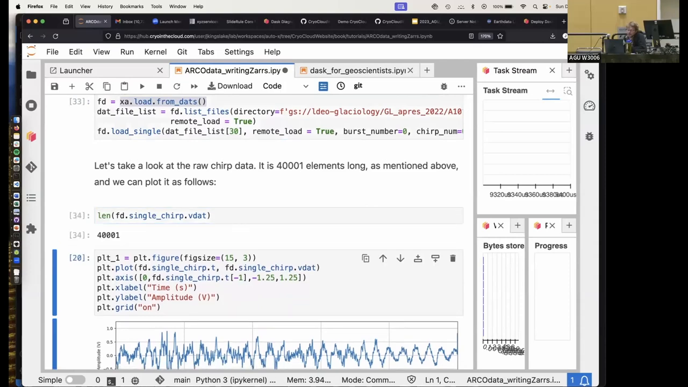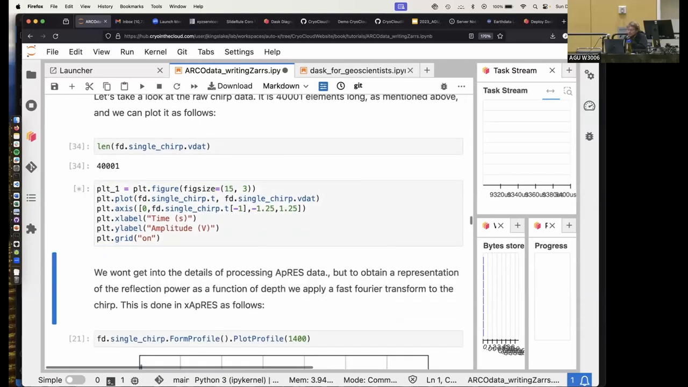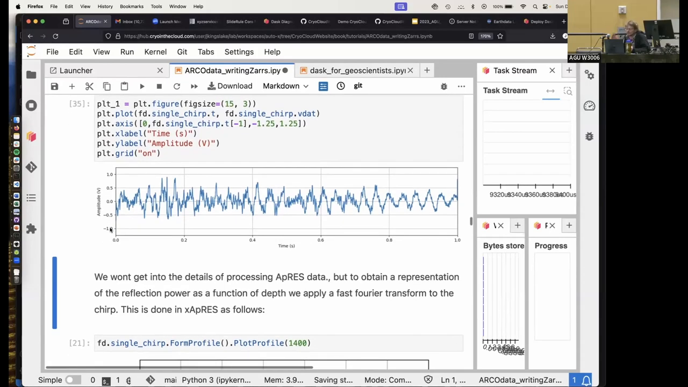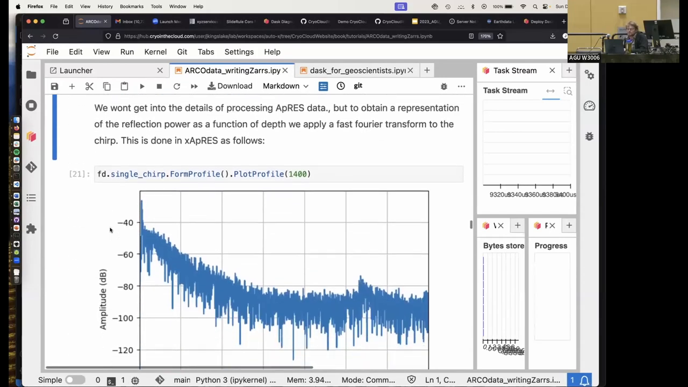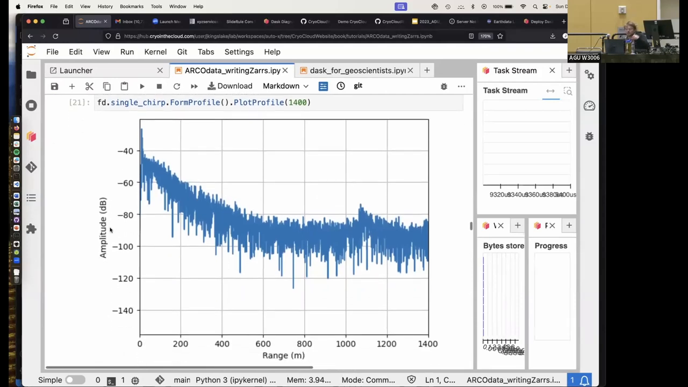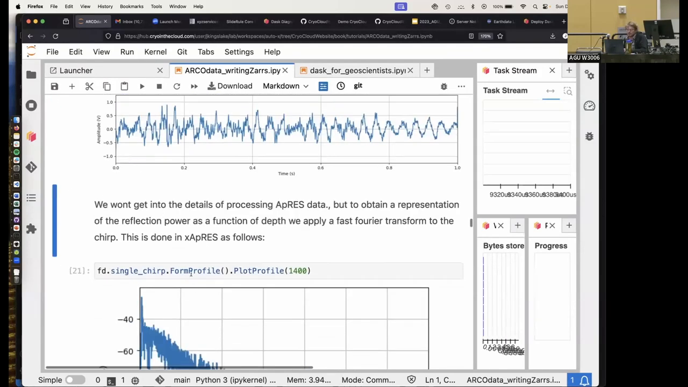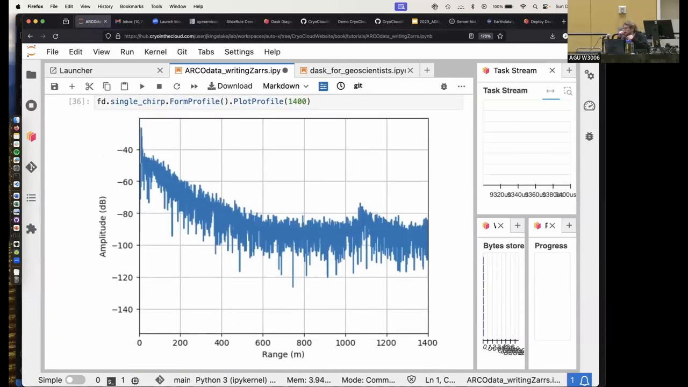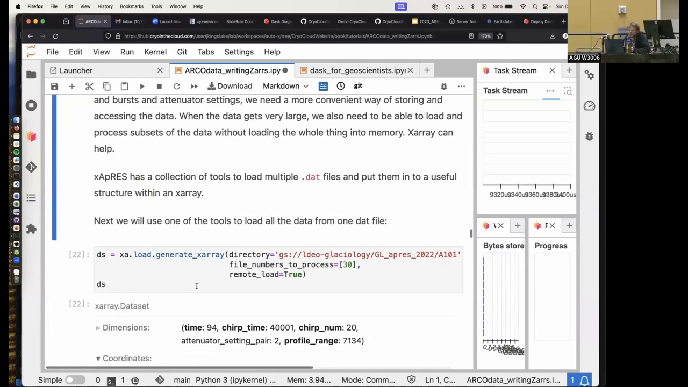So I've loaded one of them individually. Let's look at how long it is. It's 40,001 as expected. And we can just plot out that chirp. If you're interested, it's a one second long time series, and this is the amplitude, and it's a deramped signal. I can talk at length about what all that means, but let's not worry too much about it. The aim of the game is really just to convert this into a profile of amplitude with depth, and that's what we can do with this line here. We don't need to worry about the details of this, and that's what you get every time you take one of those chirps, and you do 100 of them in every burst, and you do many, many bursts.